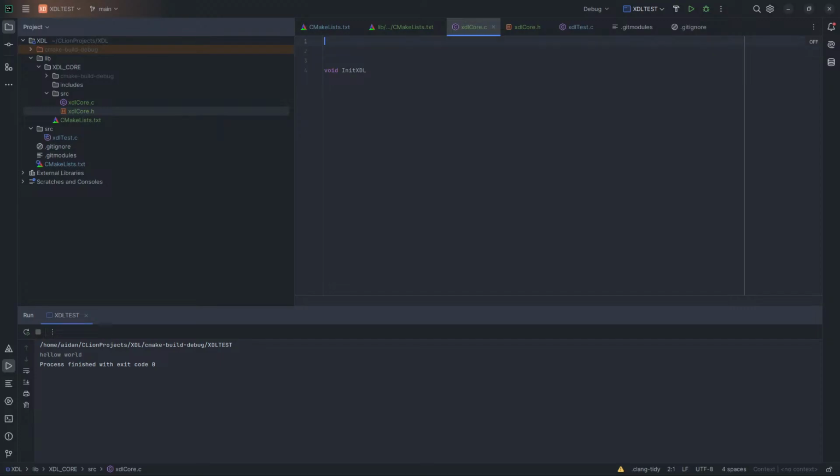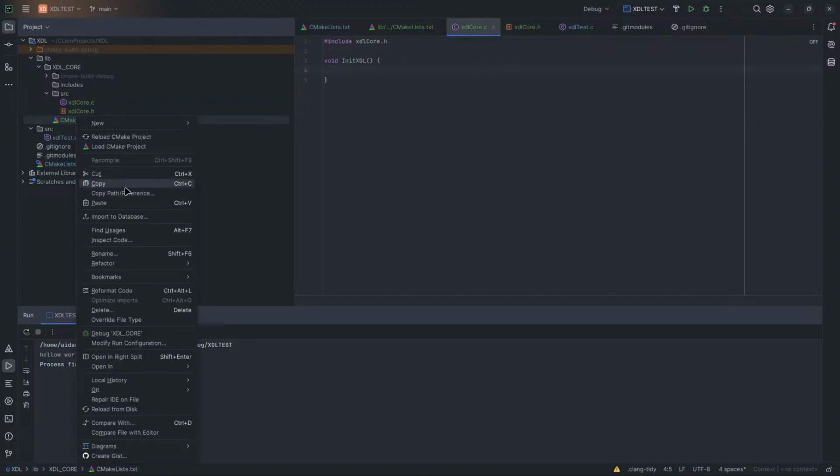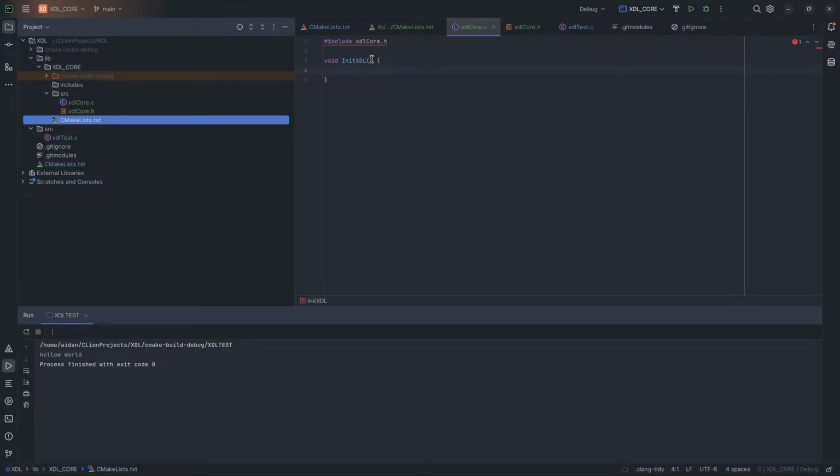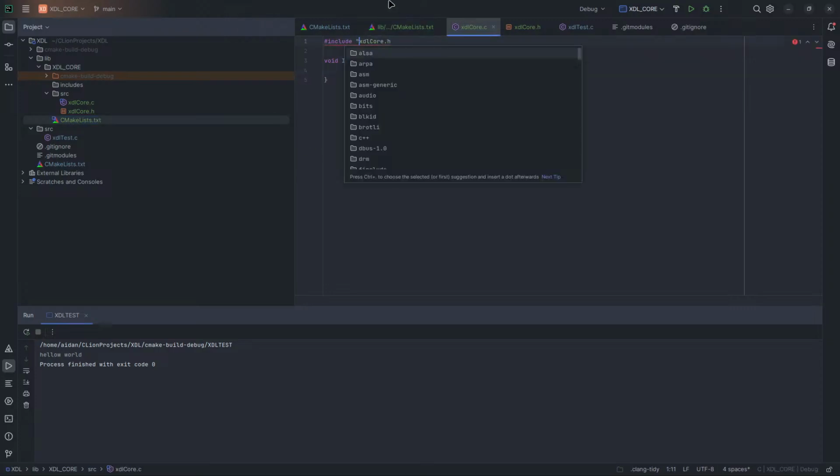Hashtag include .h. Why is it just bugging out? It's tweaking right now. No, probably because I don't have it loaded. So if I load the CMake project, yeah, okay, the moment it gets loaded, that's gonna start throwing issues. I can't tell what's what.